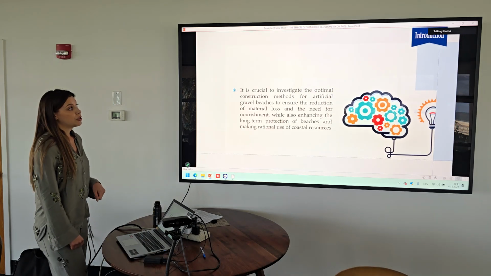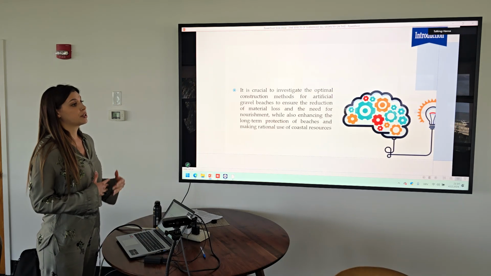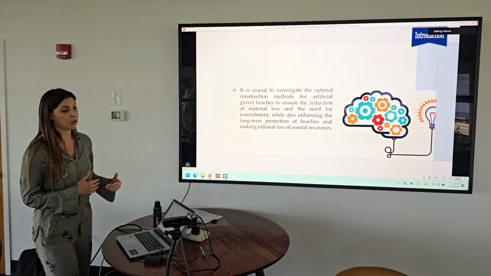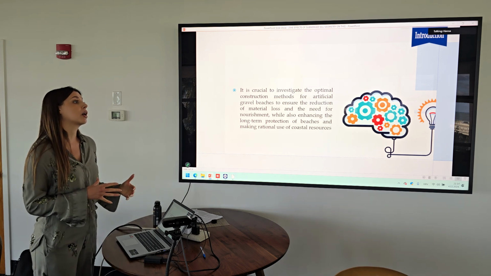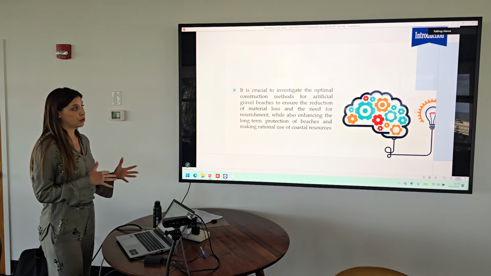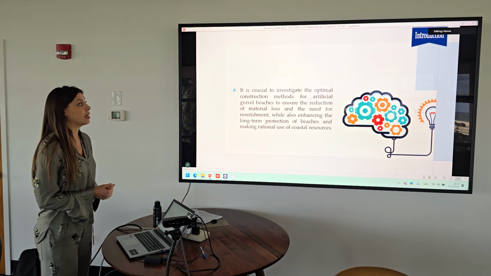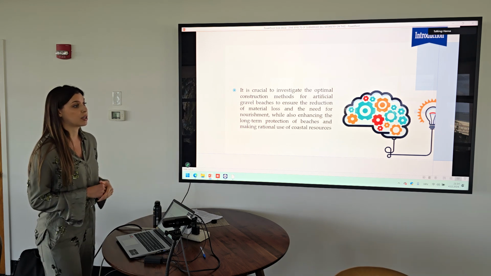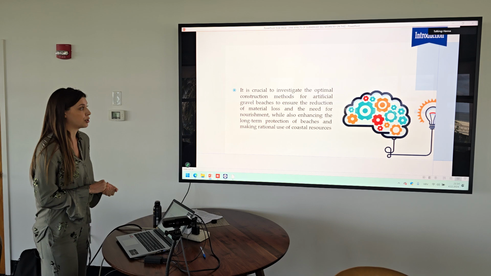While natural gravel beaches experience periods with milder wave conditions following intense wave activity, allowing previously eroded material to be redeposited back onto the beach face, artificially nourished gravel beaches are at risk of permanent material loss.